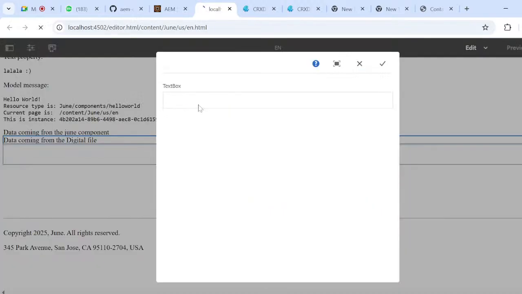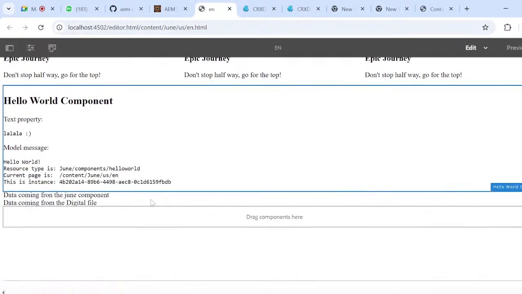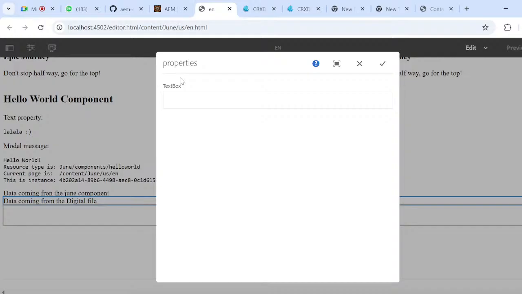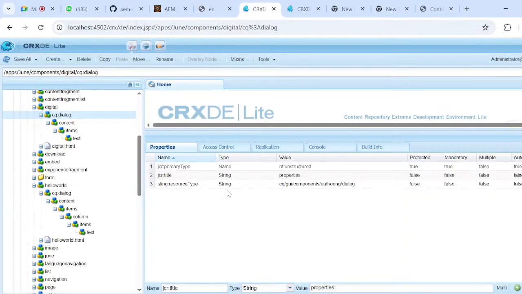Go to the EN page, reload the page, and when you look for that one, see, this is also our wish. Okay, this is with respect to the text box. There are a number of fields actually. That also I can show you.